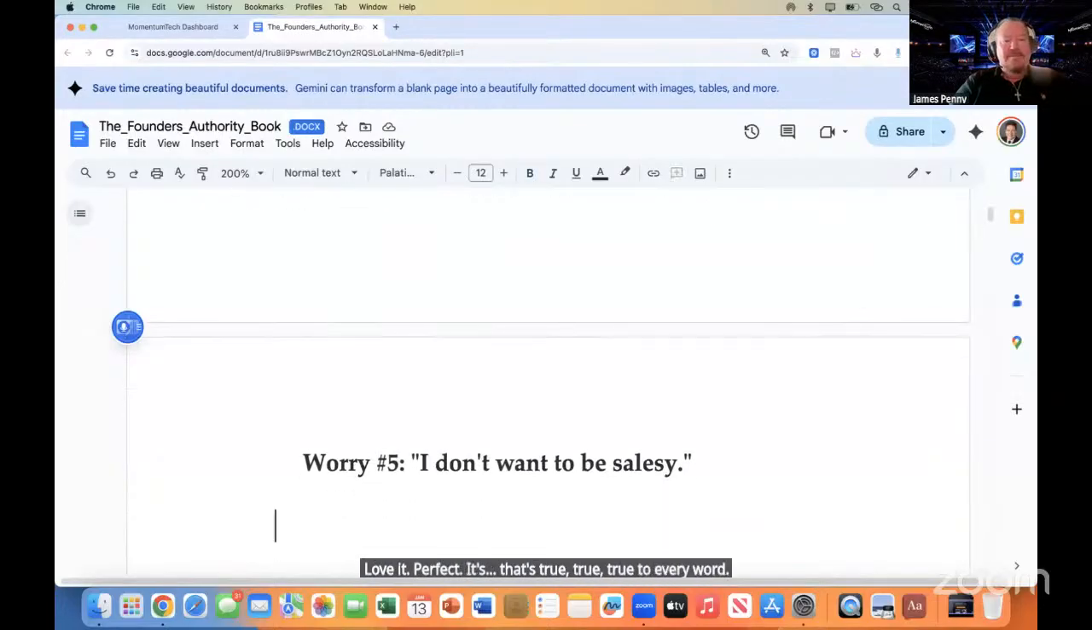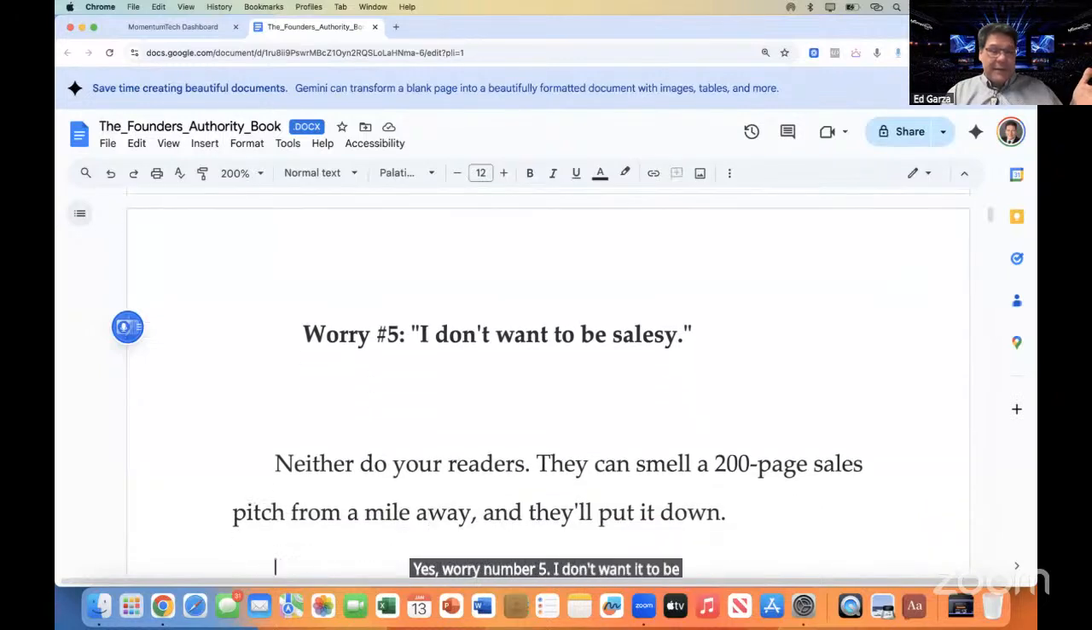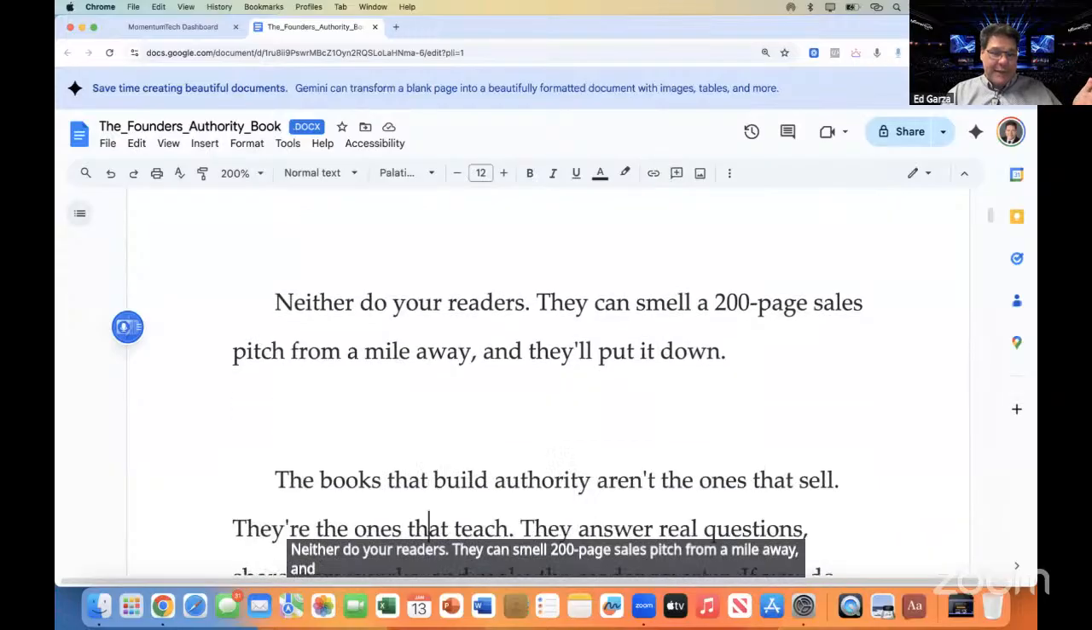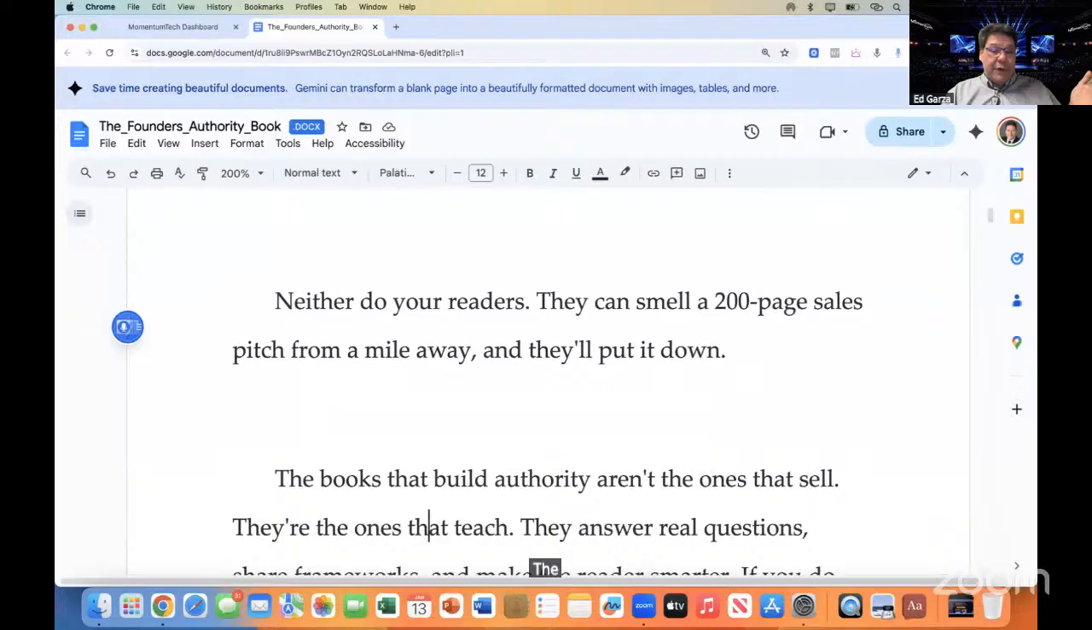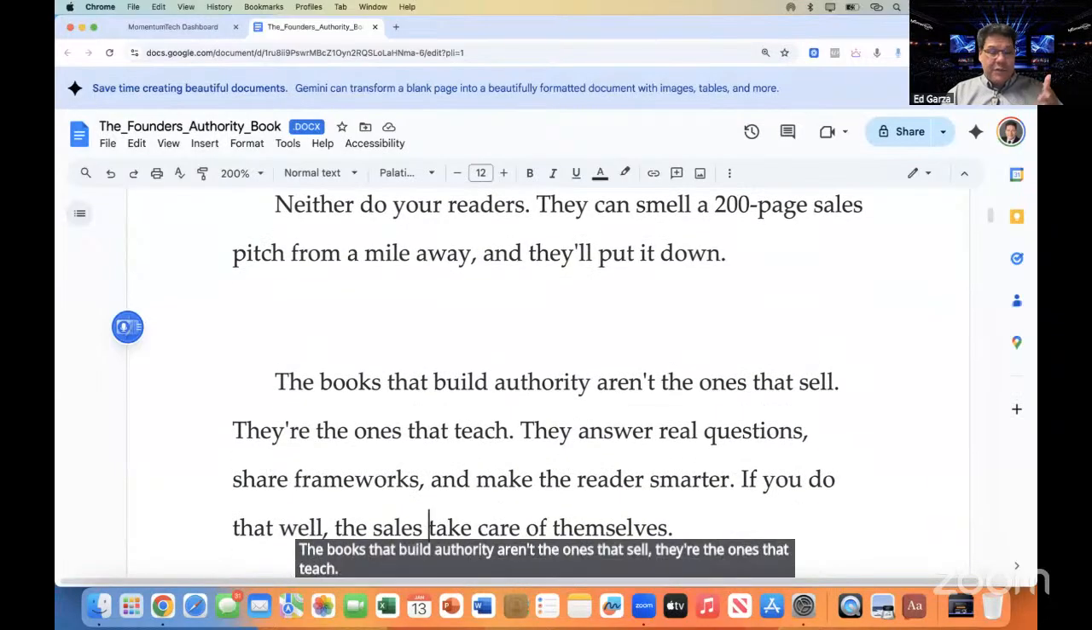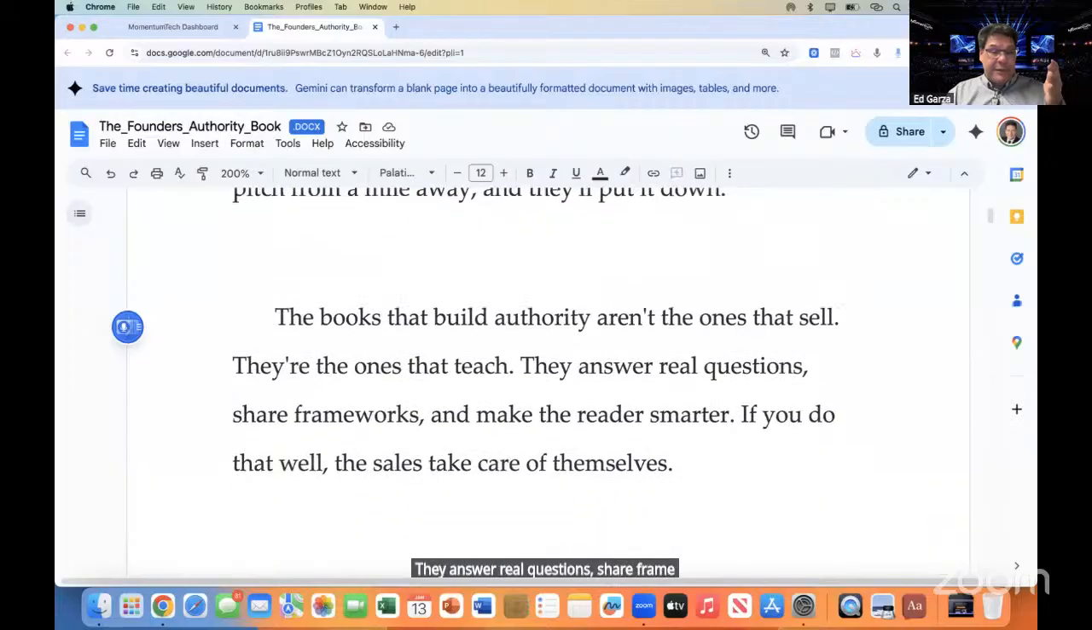Yes. Worry number 5, I don't want it to be salesy. Neither do your readers. They can smell a 200-page sales pitch from a mile away and they'll put it down. The books that build authority aren't the ones that sell, they're the ones that teach. They answer real questions, share frameworks, and make the reader smarter. If you do that well, the sales take care of themselves.